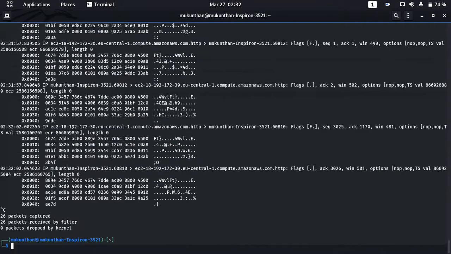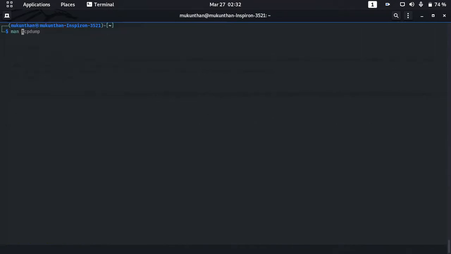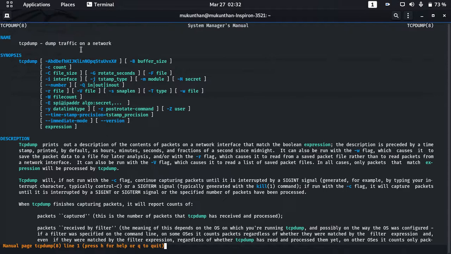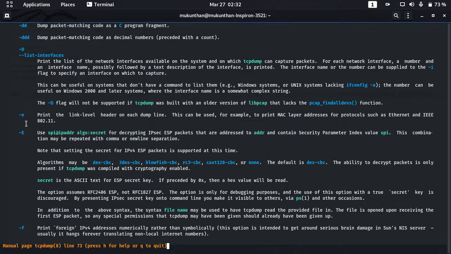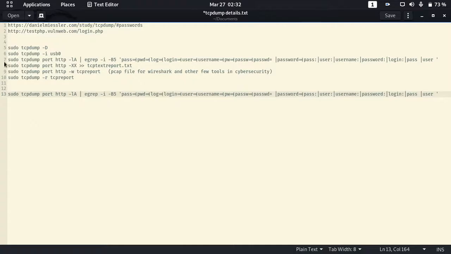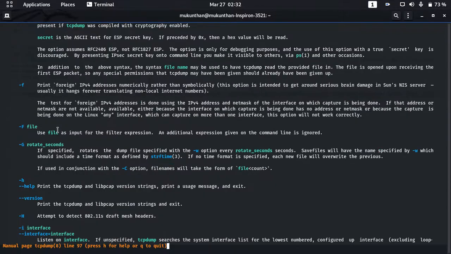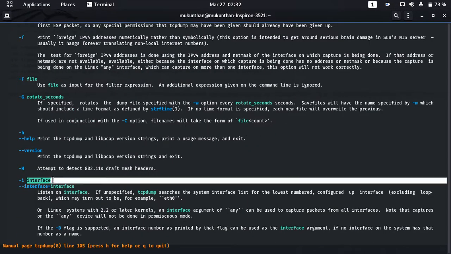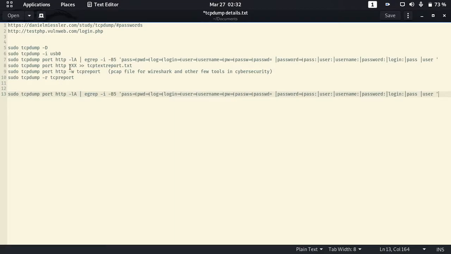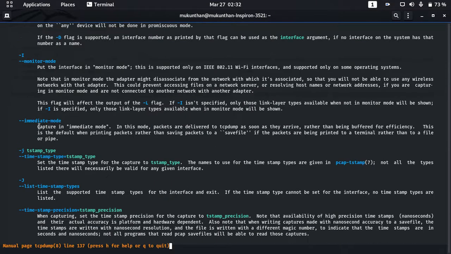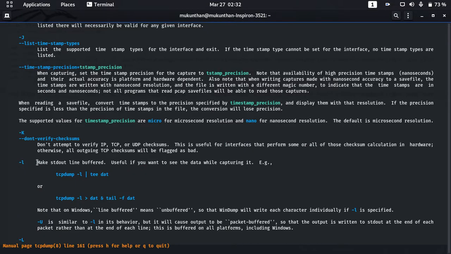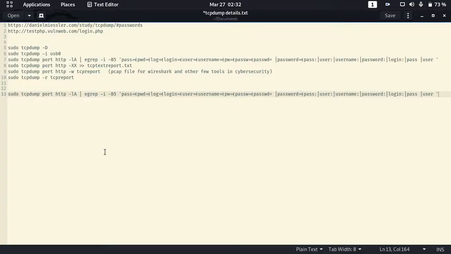So just clearing the screen and running man tcpdump, enter. And you can see, so far what we have seen is -D, right? Capital D lists the interfaces, and -i is to mention the interface name. And after that we are going to use -l -A. So -l stands for stdout line buffered, which means you are getting the output in a buffered way. And after that we are going to use -xx.